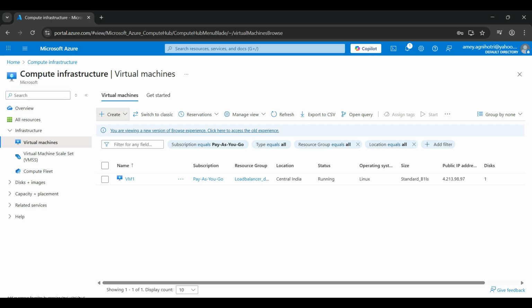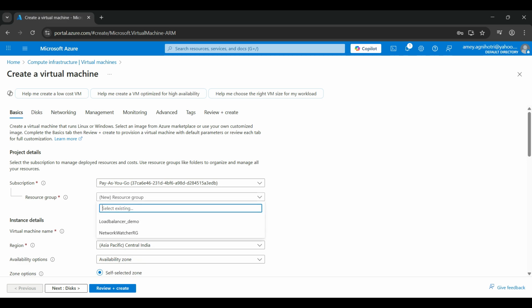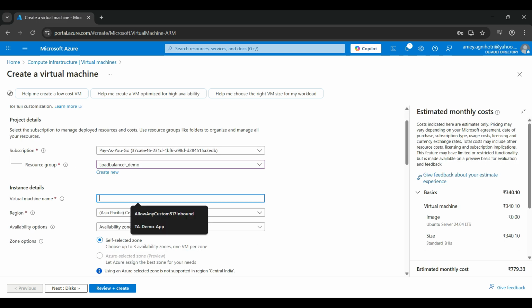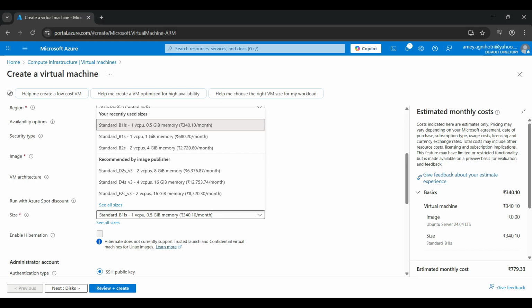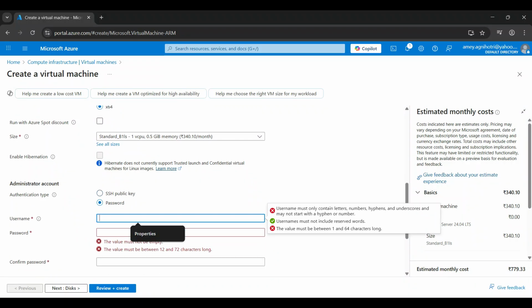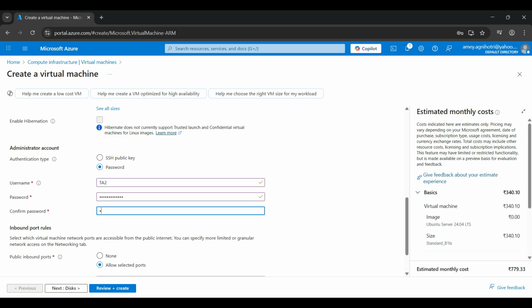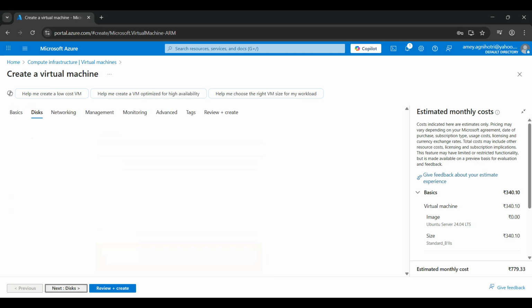So let's follow the same steps that we did while creating virtual machine 1. So I'll select the resource group, that is load balancer demo, and we'll add the virtual machine name, that is VM2. Select this one, and the size we'll use, yes. Again use the authentication type, that is password, and I give this username and enter the password and confirm password, and just select the inbound ports and simply click on disk.